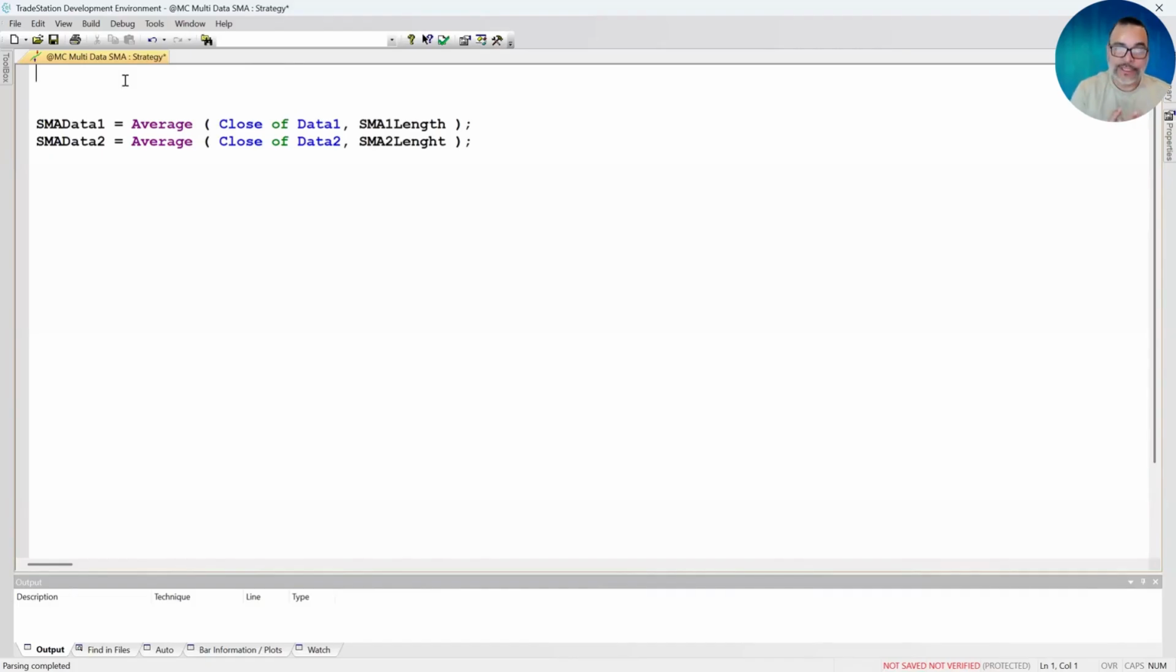Again, I'm not sure how much understanding you have of Easy Language, but you do have to declare inputs and you have to declare variables if you're going to use them inside of your code. So for my input declaration, my inputs are SMA 1 length, exactly what I used in here, and I'm going to start that as an 8.